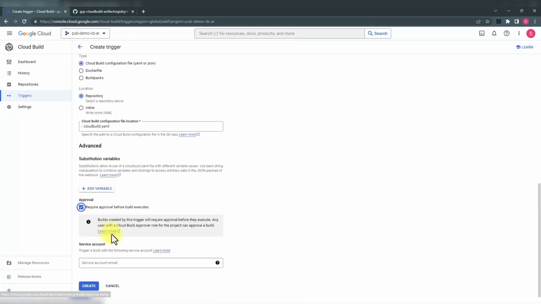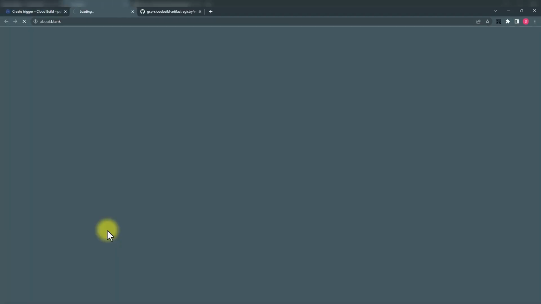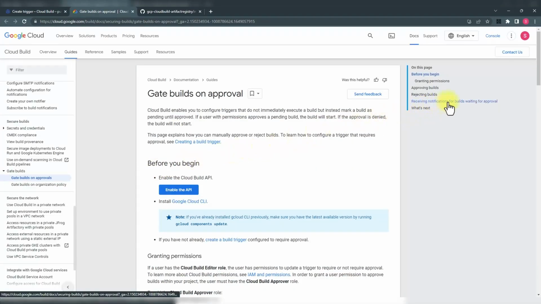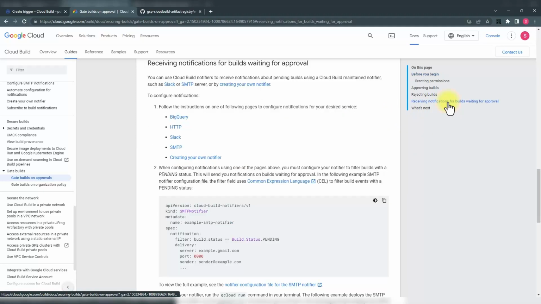So if you click here on learn more on this little notification about the IAM permission, it will take you to a help page where one of the items here is called receive notifications for builds waiting for approval. If you go there, you see that you can have these options for notifications. You can do BigQuery, you can do HTTP, and you can do it on Slack. Obviously, Slack is very common and people would be happy to receive notifications on Slack. SMTP for email, and you can create your own notifier.